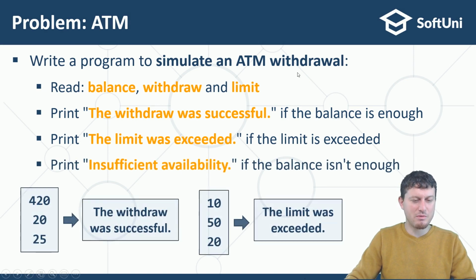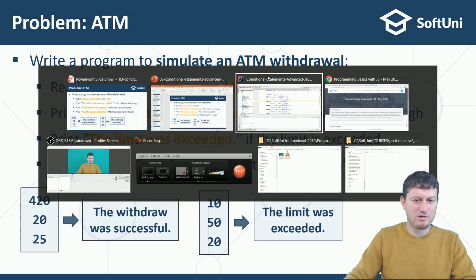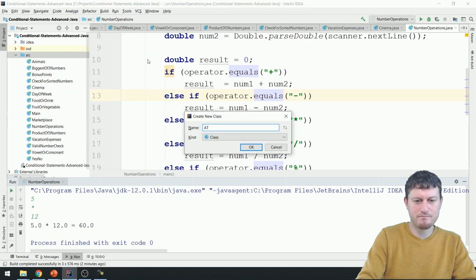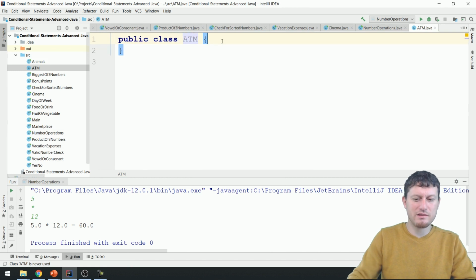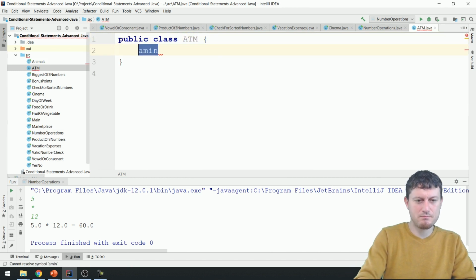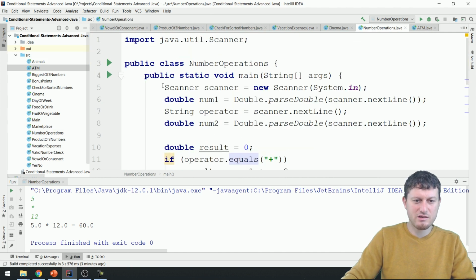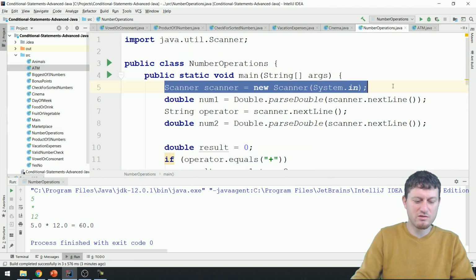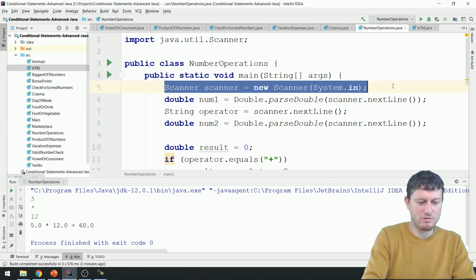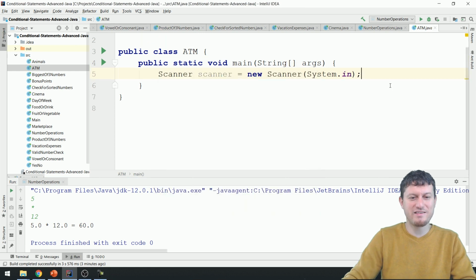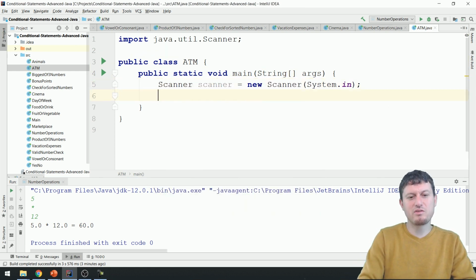design the problem statement. So I'll create a class called ATM with the main method main. I'll press Ctrl Tab to go to the previous problem solution. I'll press Ctrl C, copy, Ctrl Tab to go back, Ctrl V, which is paste, copy paste. Okay, so I have the scanner. I don't like to write it, it will take more time.